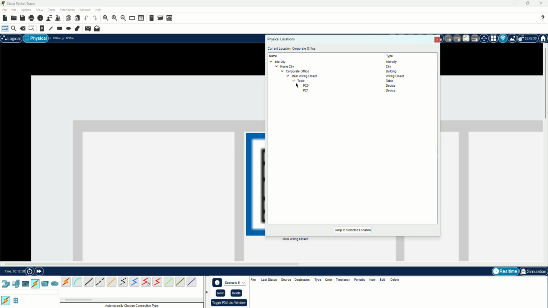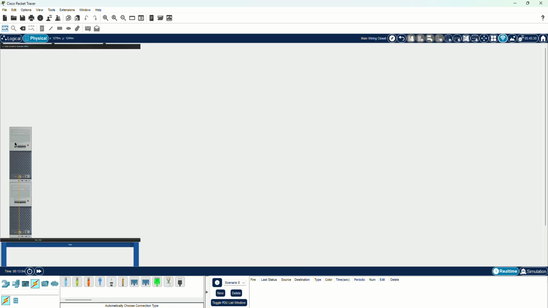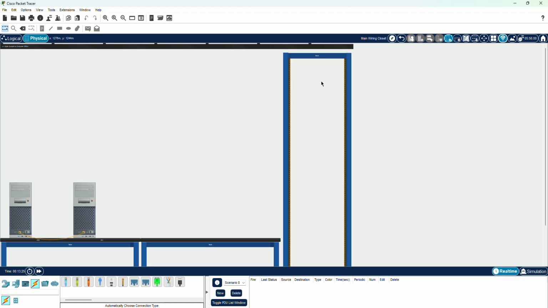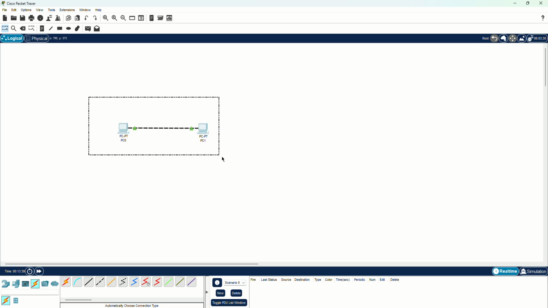Now the table is created inside the room, and these 2 PCs are probably stacked one on top of another in the same room on the table. That's how the physical side of the Cisco Packet Tracer works. You can also add a rack as well. This is the option to add the table, and this is the option to add the rack. A rack is usually used to store the switch, the power outage equipment, and the server computers. The physical side looks this way, and then we go back to the logical side.